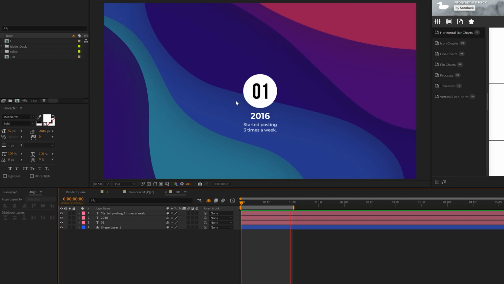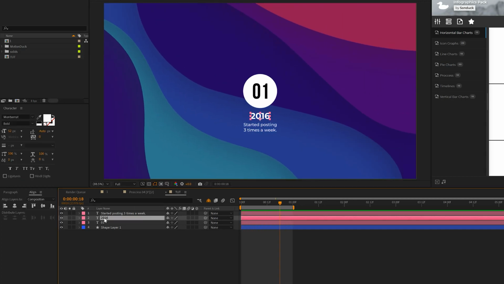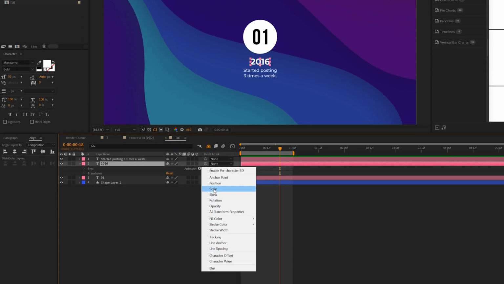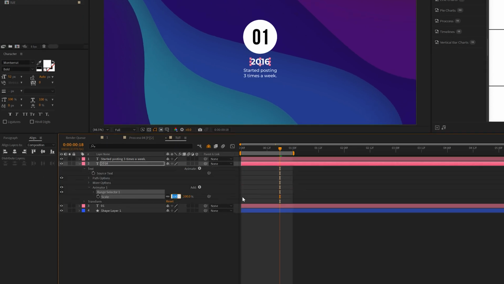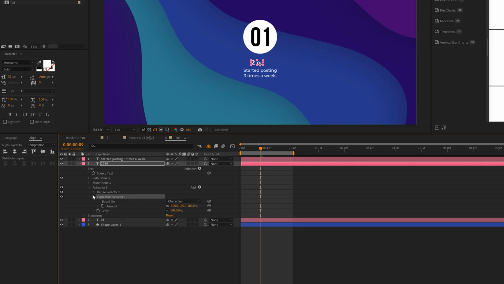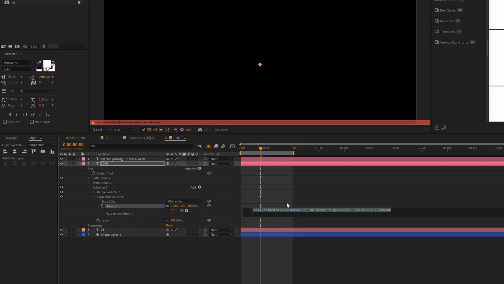All right, so we'll go ahead and animate the rest of the text. We'll grab our 2016 date layer here, open it up, go to Animate, and add Scale to this, and we'll set the scale down to 0%. To animate this, we'll come to Add Selector and add Expression. We'll open up the expression selector and Alt-click the stopwatch for the amount because we're going to paste in another type of bounce animation in here.